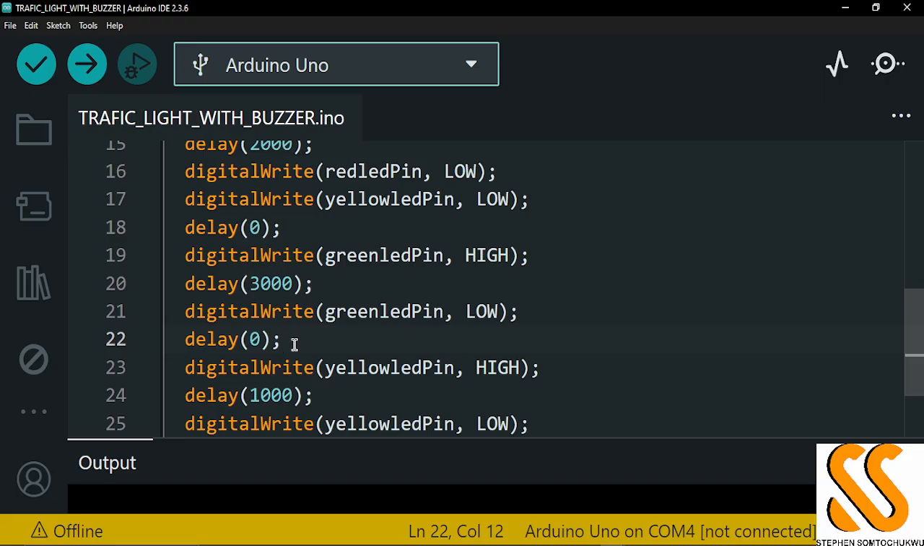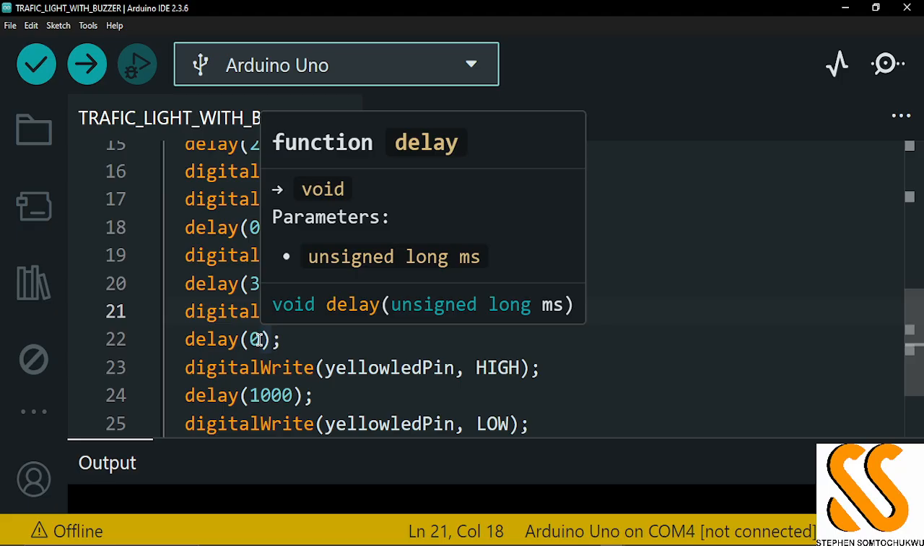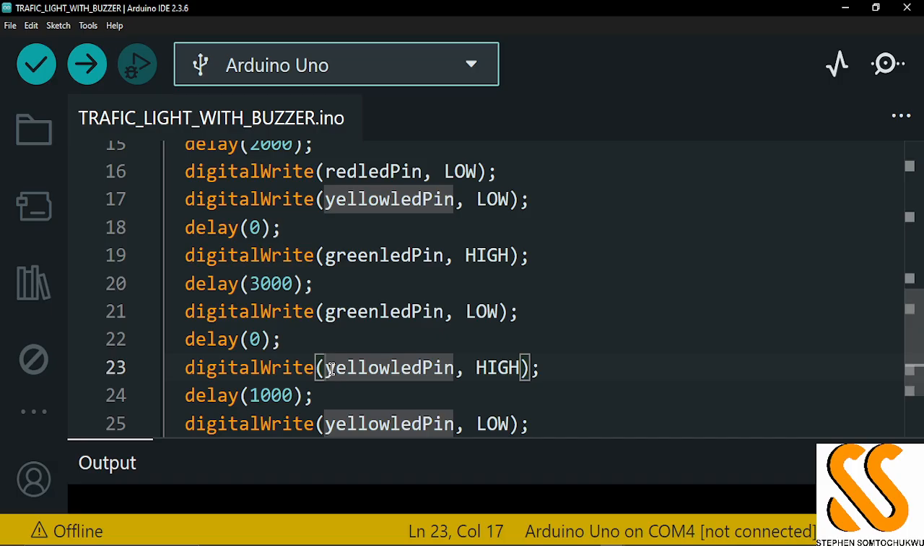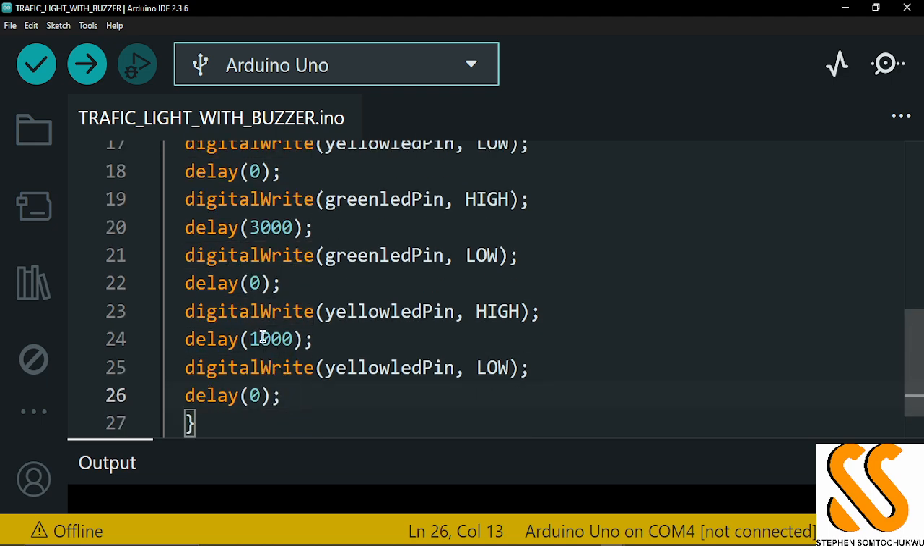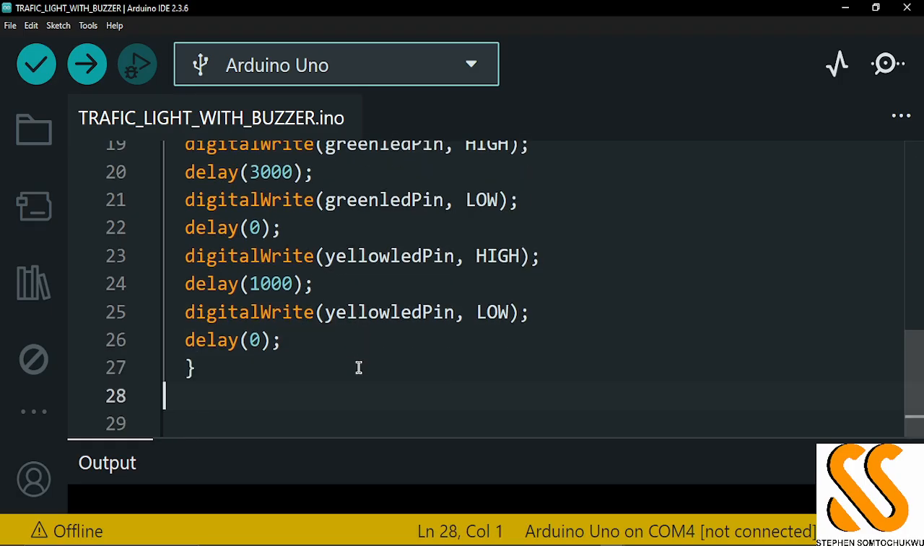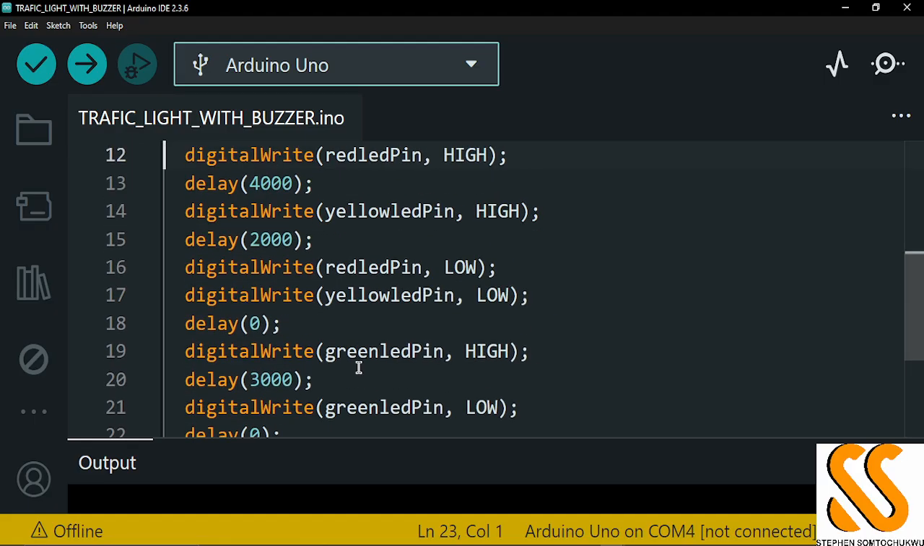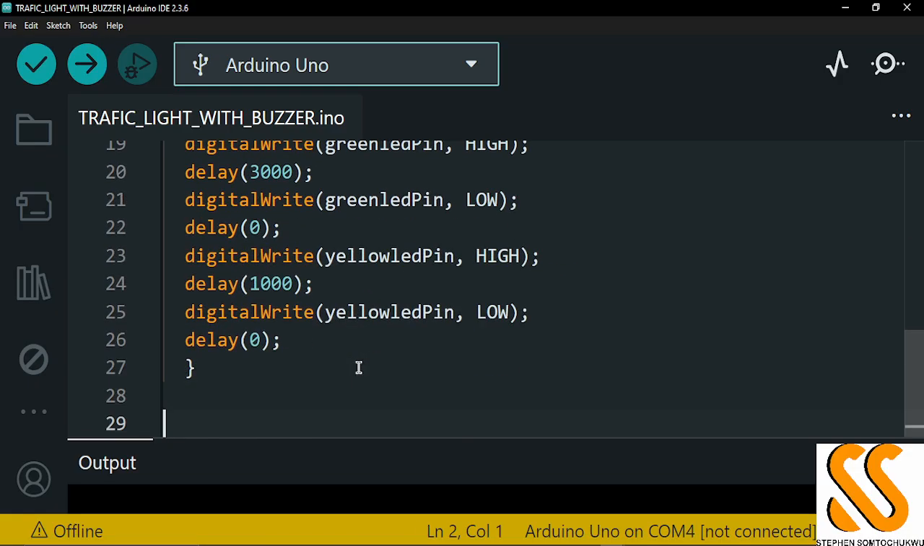Let the color go back to yellow. This is just a typical example of how our current traffic light works. So immediately the green one goes off, 0 seconds, let the yellow one come in. When the yellow one comes in, it stays for 1 second and goes off immediately. So this is just a typical example of a traffic light.